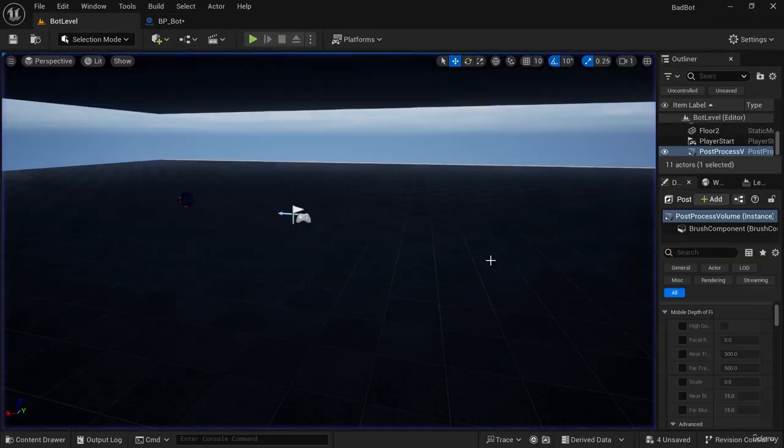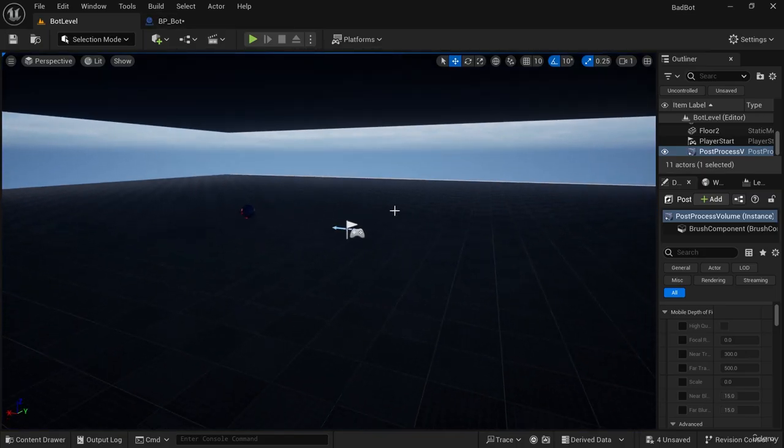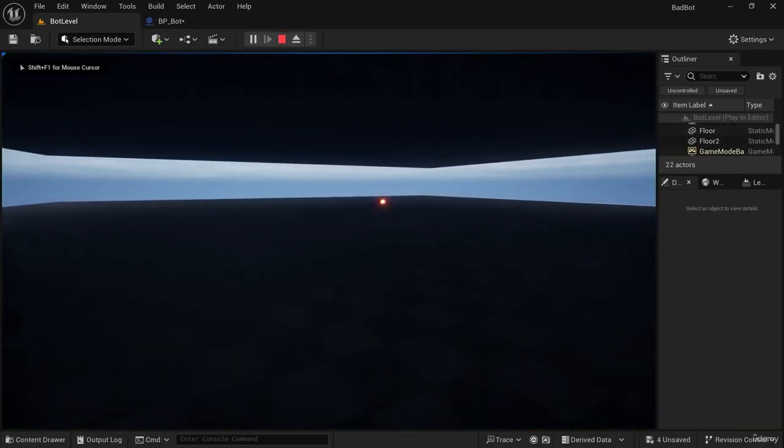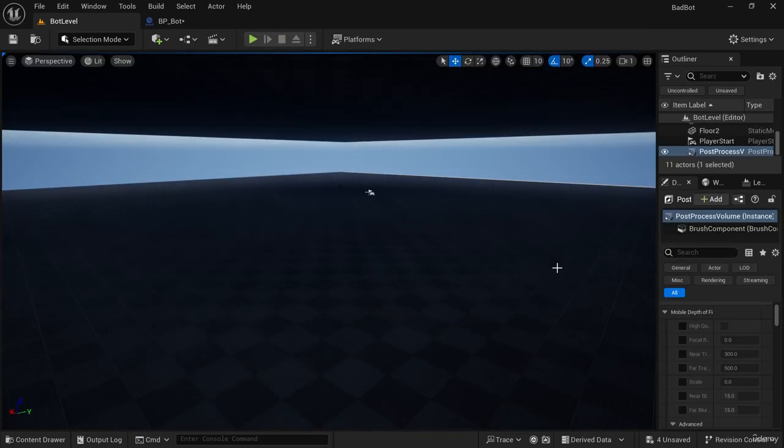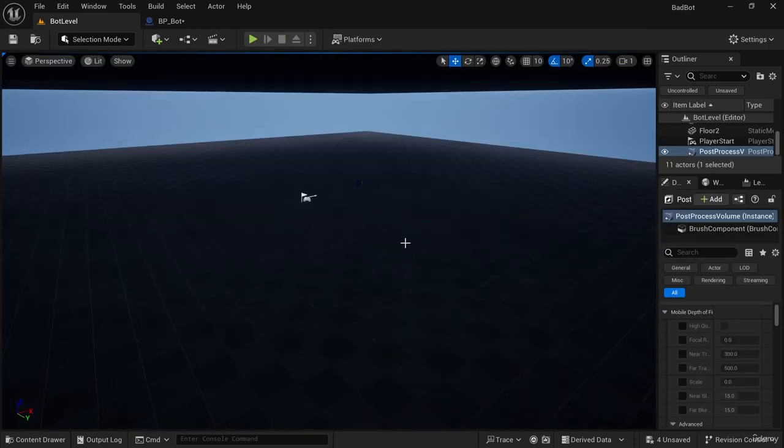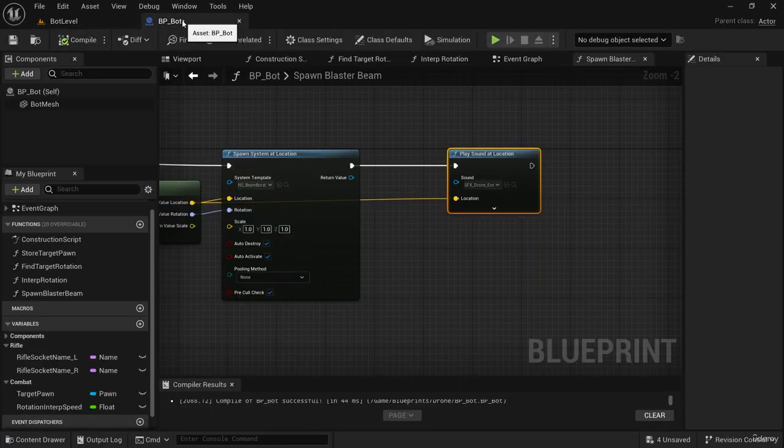And there it goes. And that sounds great. Now I mentioned that play sound at location means that the farther we are from that location, the more quiet that sound will be. But if I press play and I go way back, it still plays at the same volume. So we're not getting a sound falloff. Well, we're going to learn in this video how to make that sound falloff work properly as well.